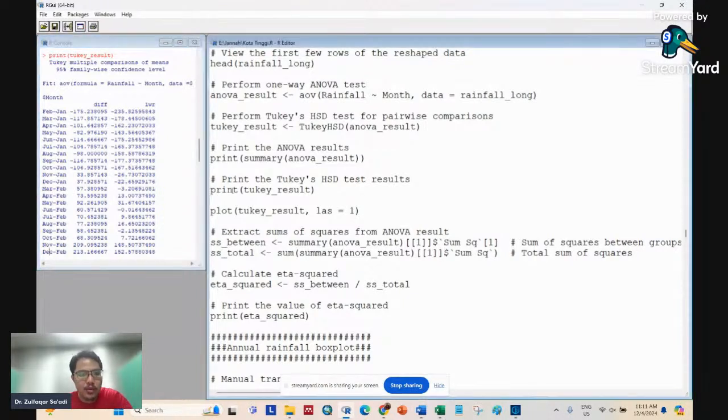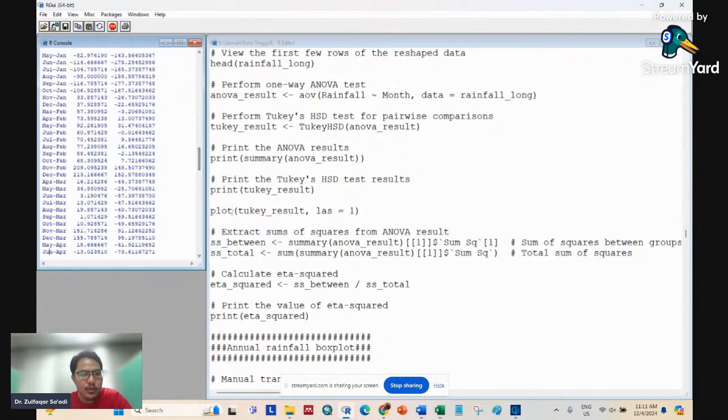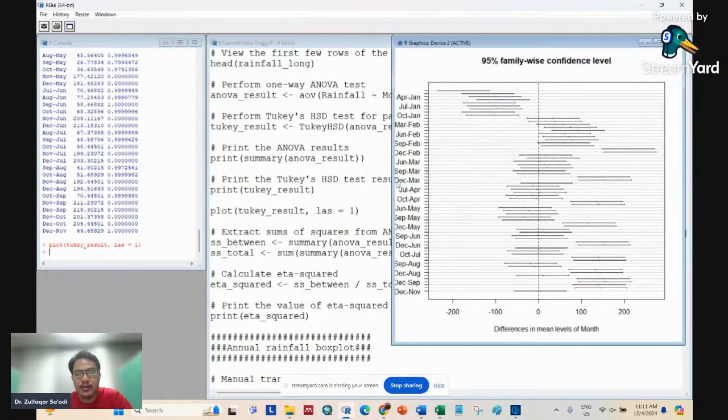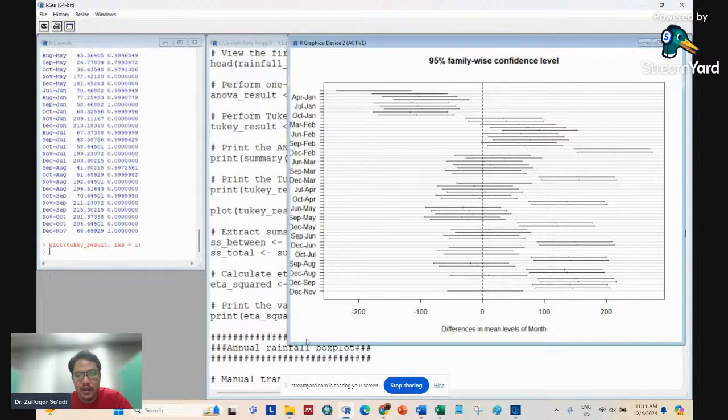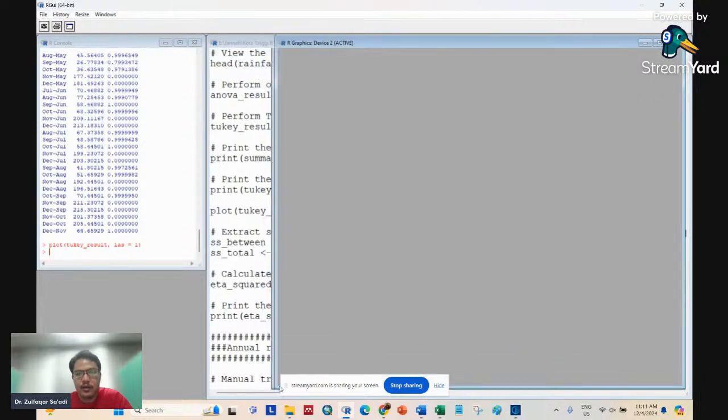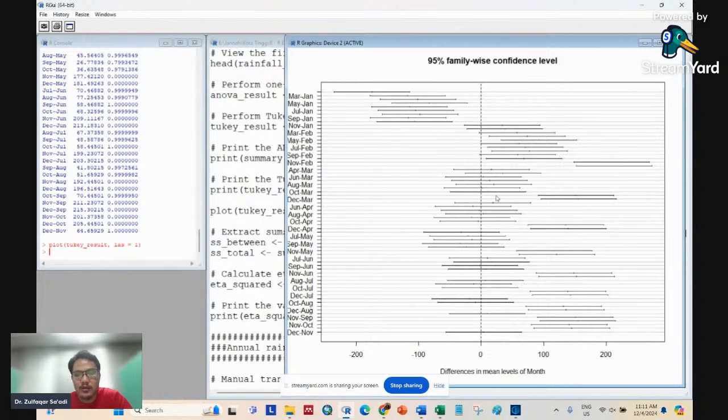So now we plot. Rather than look at the print, we plot it. We plot the Tukey result. Now we get the result. It's a very nice result, with a 95% family-wise confidence level.